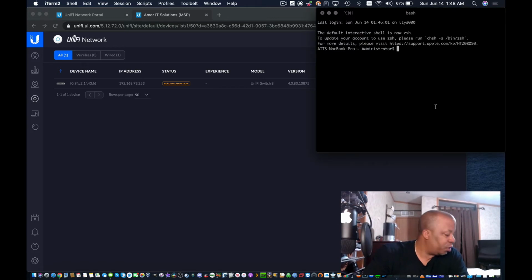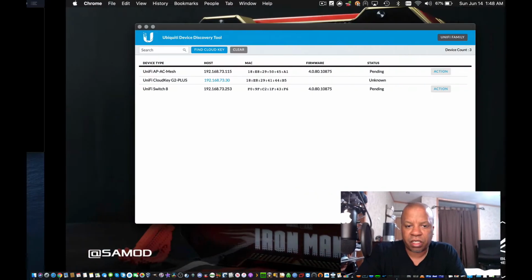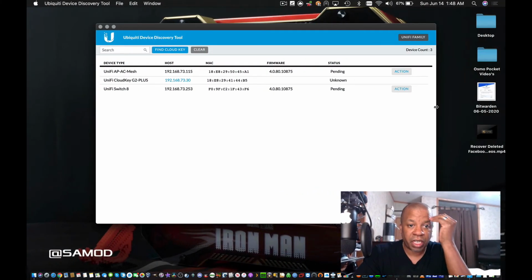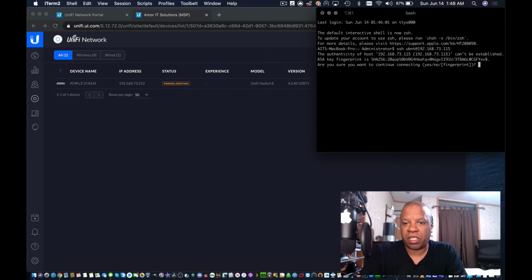Okay, so as long as we have that one pending adoption, let's open up the terminal again and do the UniFi Mesh next. Just do the same thing as last time: SSH ubnt@192.168.73. I have to look up the end of the IP address again. It is 115. Again, it asks if you want to connect. Type in yes and hit enter. The password, again, default password is ubnt.